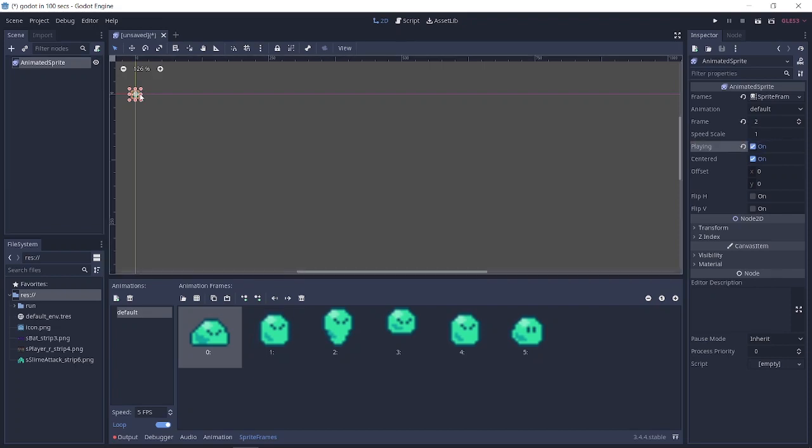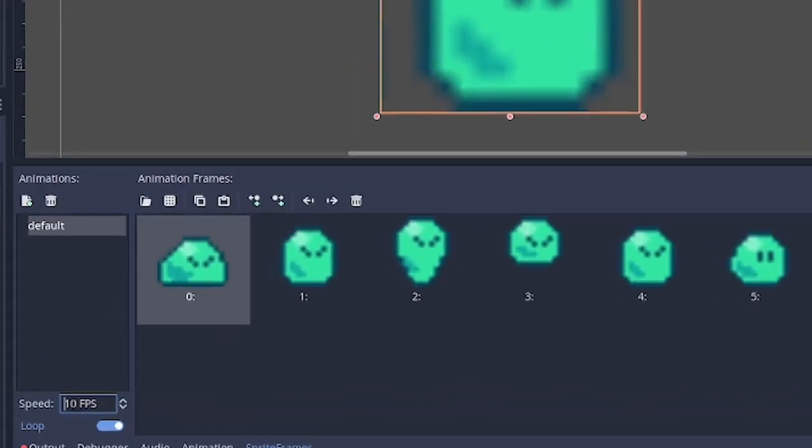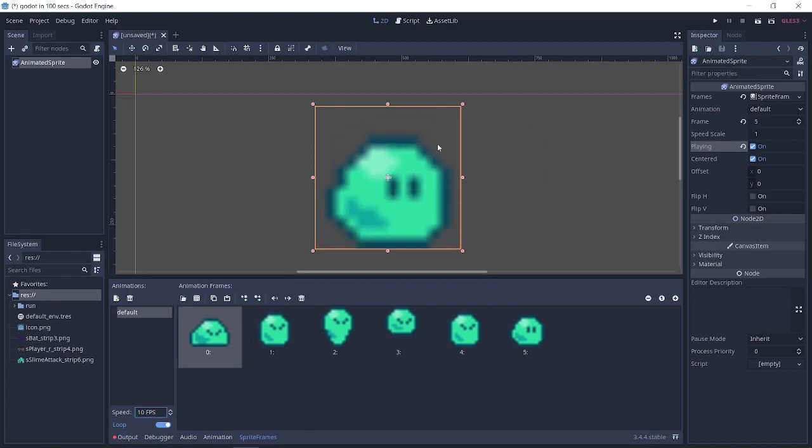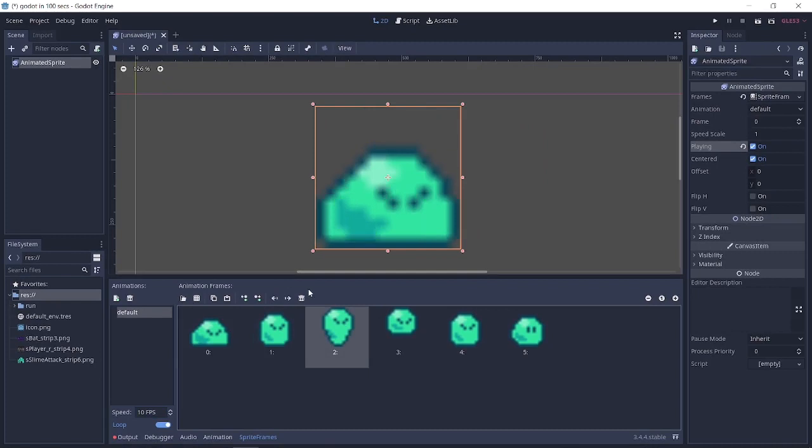If you scale this sprite up now, you're going to see the animation playing really nicely. We can increase the speed to 10 with the speed down here, and as you can see, it's moving faster and looking better. If you want to remove any of these frames, you can just click it and click this delete button, and it removes that frame.